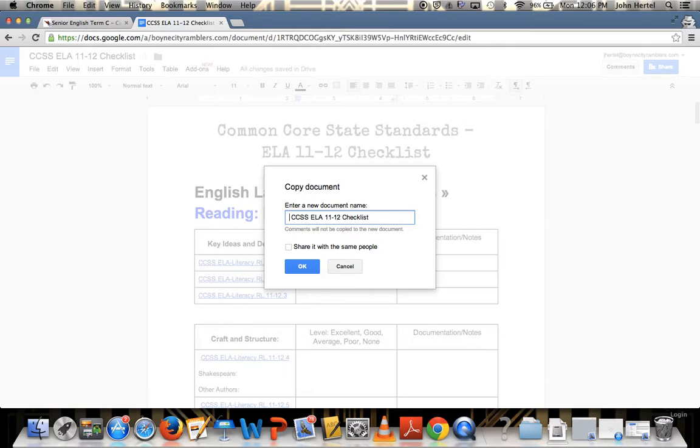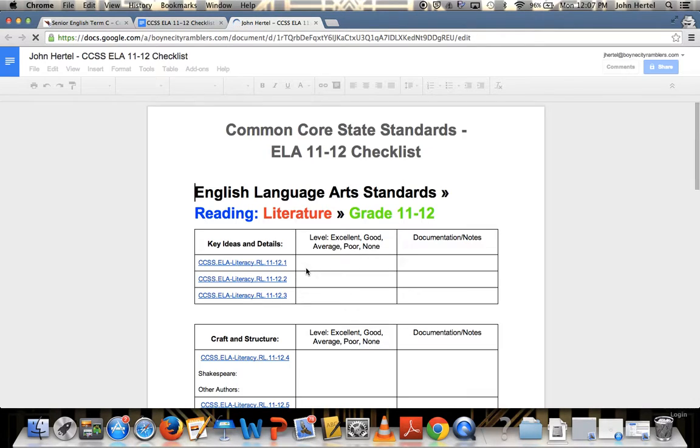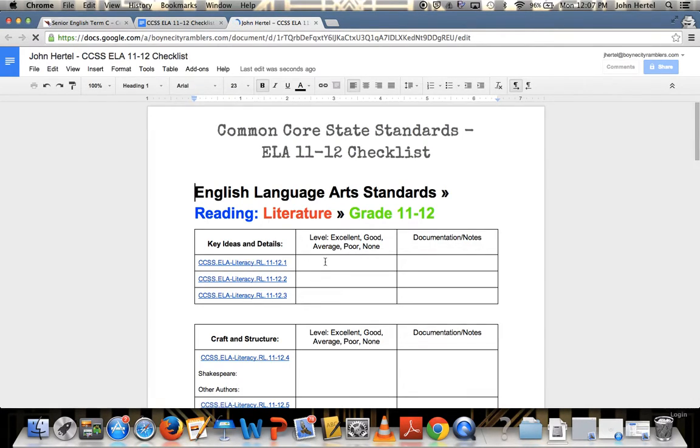You're going to change the copy of to whatever your name is. So you'll type in, for example, I'll put John Hertel and then maybe a dash there, and then leave the assignment as the CCSS ELA 1112 checklist. Leave that information there and click OK. Now I've created a new document and I can then edit that document. And so let's say on my 1984 essay, let's say I got an A on that assignment and I used strong textual evidence to do so.